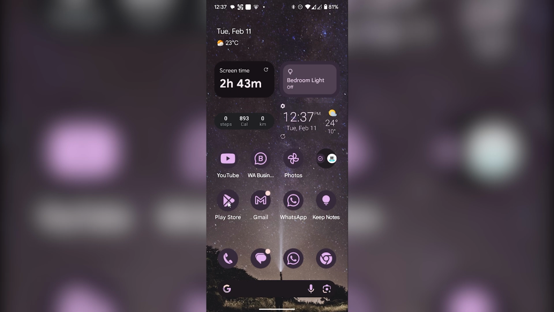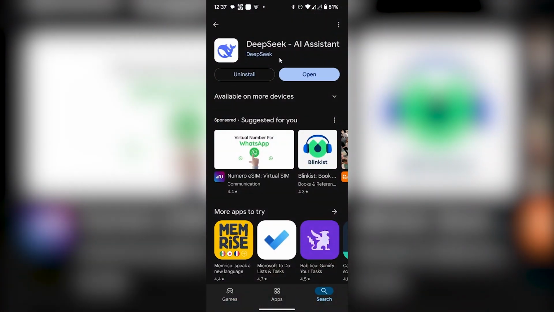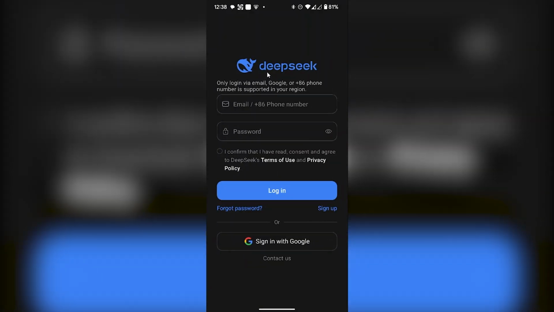First of all, what you have to do is download the Deepseek application from your Google Play Store, or App Store if you're using an iPhone. Once the app has downloaded, click on Open. Now you will see this interface.